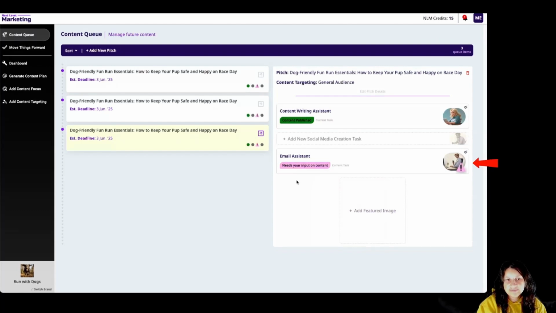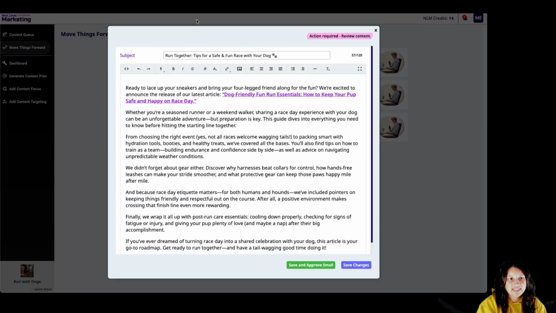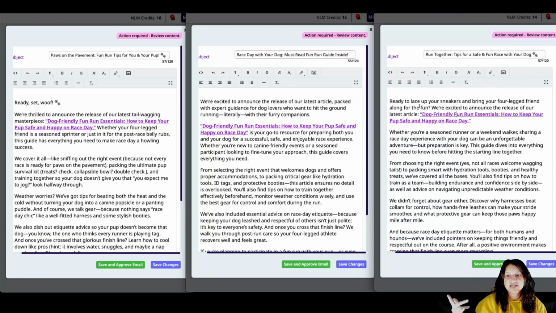And now the email assistant needs our input, so let's click on it. And we can see the email over here. And once again, we can see the article over here with the URL already added. So now let's split the screen in three in order to see the emails one next to each other. Okay, so here we have the three emails written in different styles. We have over here the comedic style, the authoritative style, and the storytelling style.